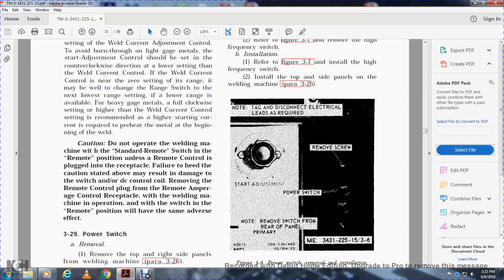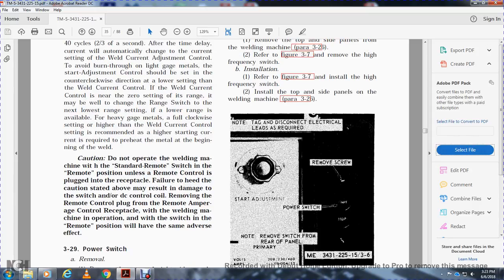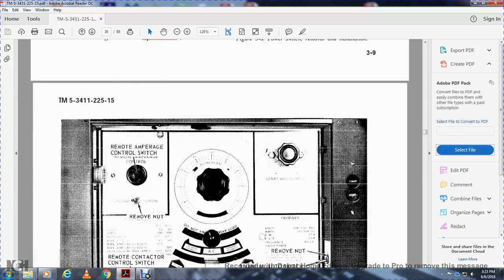Paragraph 3.26, figure 36, for the power switch removal and installation. Tag and disconnect the electrical leads and remove the screws, the starting adjustment power switch. Note: remove the switch from the rear of the panel and primary.